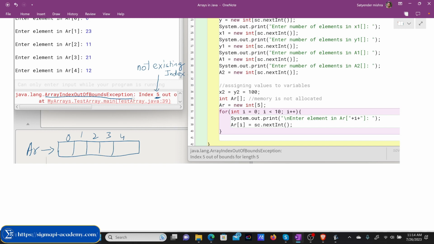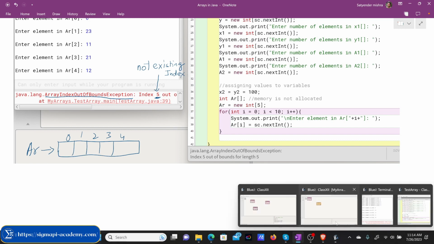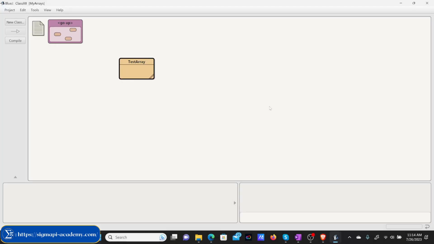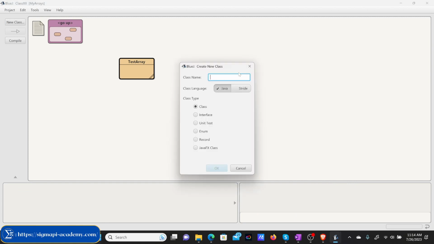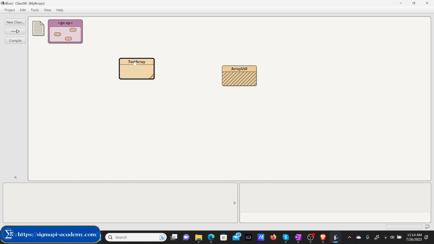Many students generally get this error. Okay, now what we do, we try to take data input in an array and we print the array. So let me create a class called ArrayUtil. I'll go back to the old code, this one.